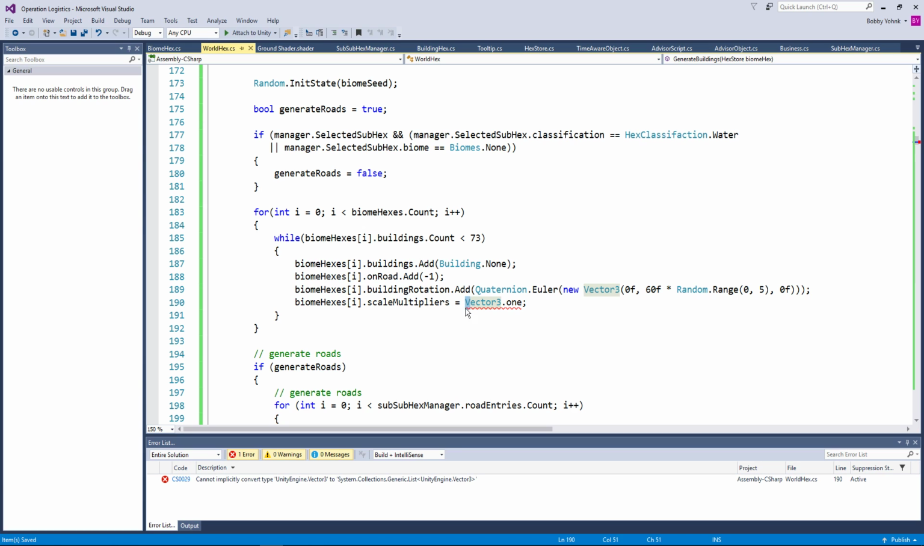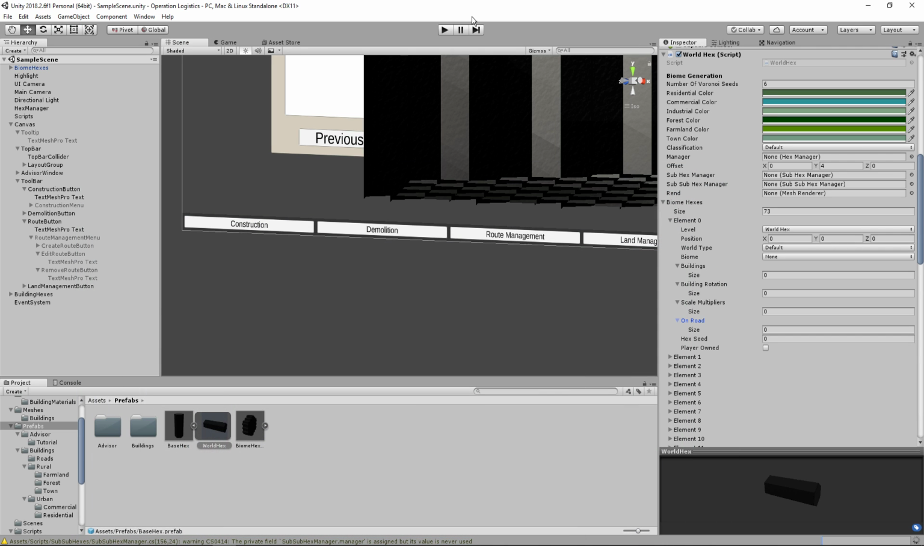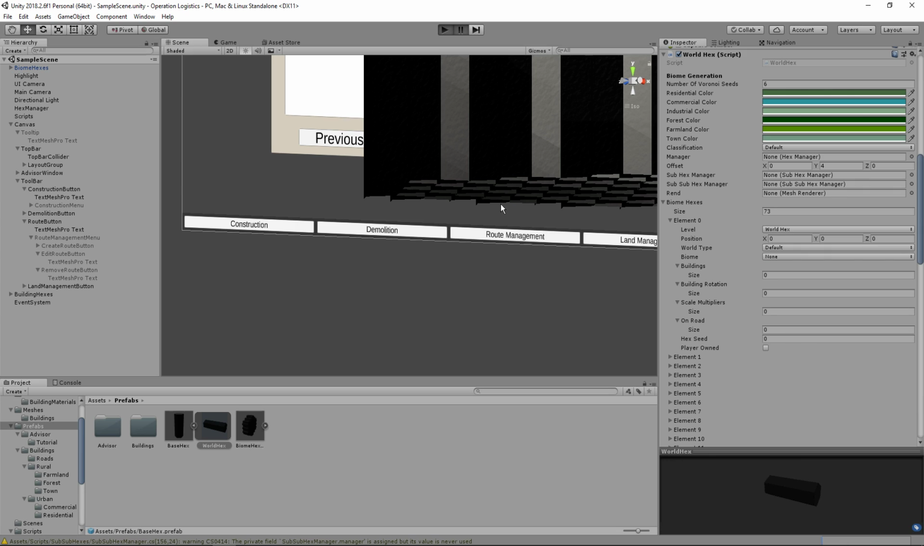List of vector 3. Oh, I did equals dot add. There we go. Okay. No errors. Let's see what that does. Once it compiles, there we go. I do want it to immediately pause here, but I want to play and have it do its startup stuff.